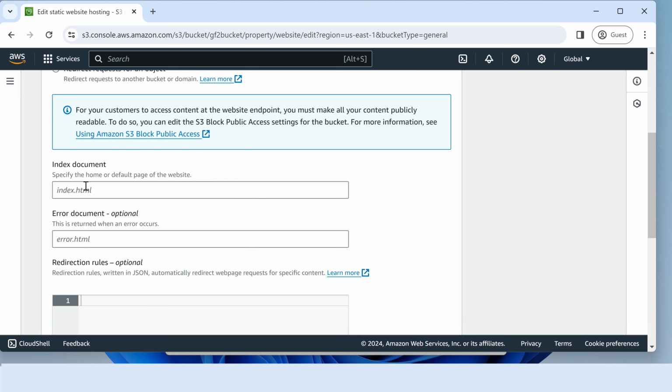After that, we have the index document. We type it there. So we type index.html. That is the web page that is going to pop up when we access our website. And now what we are going to do is type in error.html.